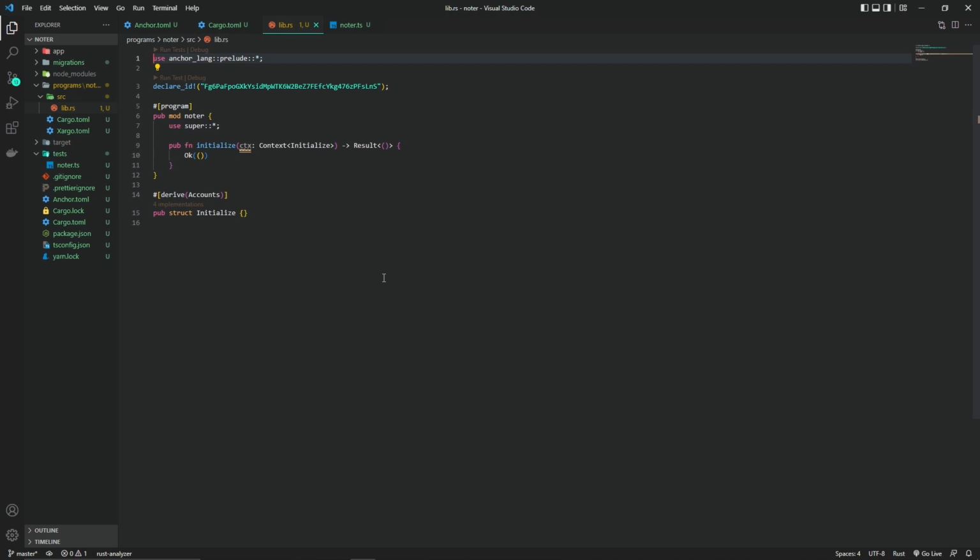The SOL tokens which will be used to sign the program, which will be used as gas, those SOL are also stored in an account which is associated with the user. So everything in Solana is an account. Now what we need to do is define the account which will store all the user nodes.